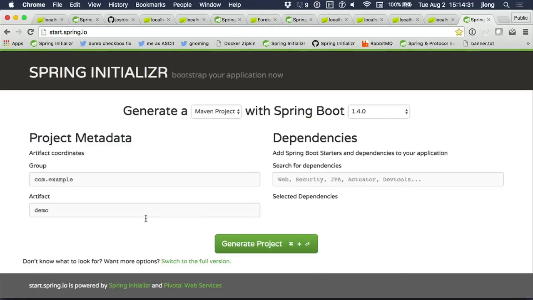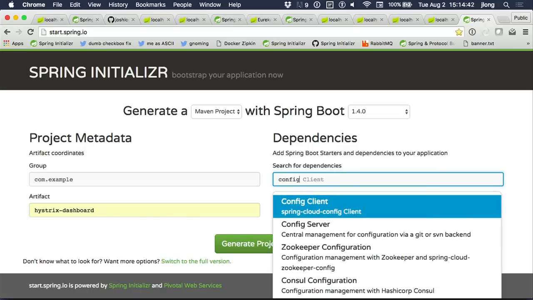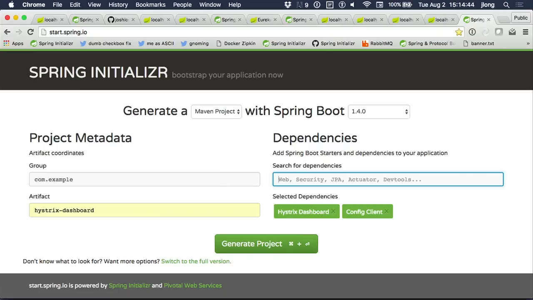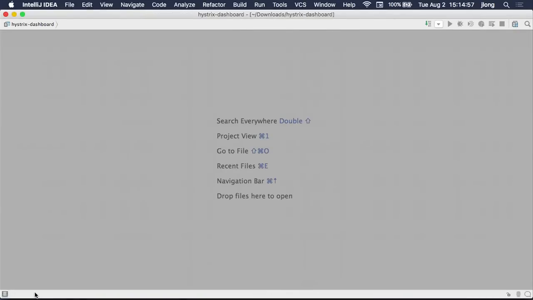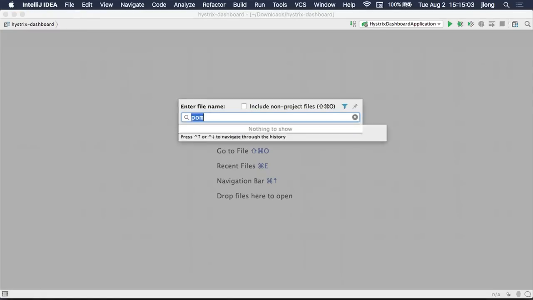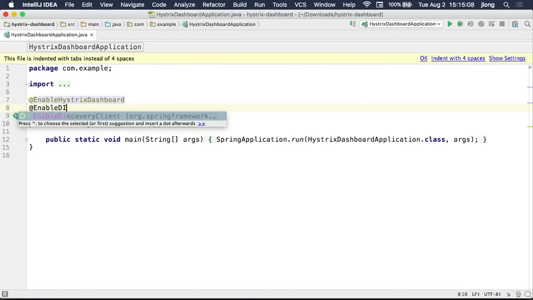We go to start.spring.io, and now we can say that we want to build a Hystrix dashboard to be able to monitor the flow of data through that circuit breaker. So this session goes until 15:50, by the way. Okay. So config client, Eureka Discovery, and the Hystrix dashboard. We'll hit go, open this up. Hystrix dashboard application, @EnableHystrixDashboard, @EnableDiscoveryClient.